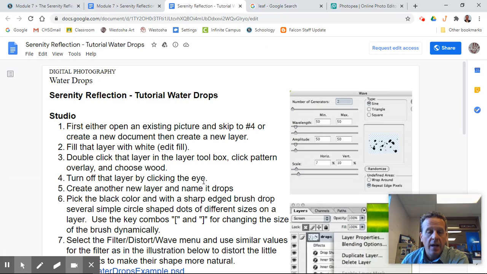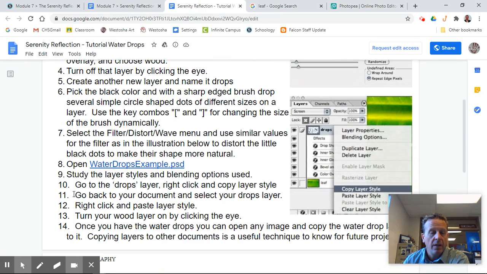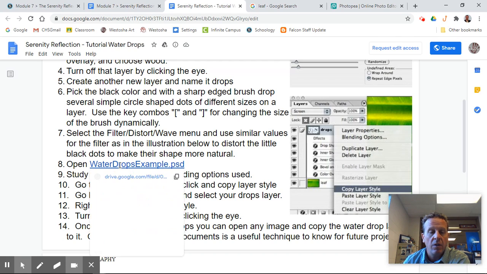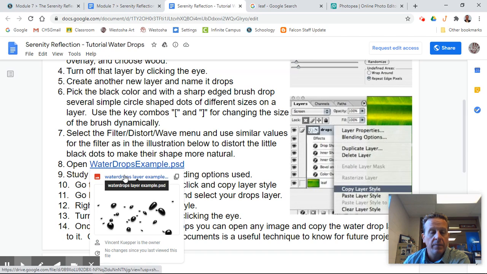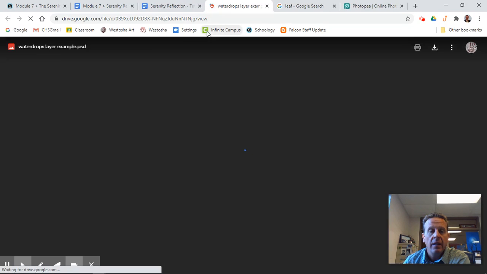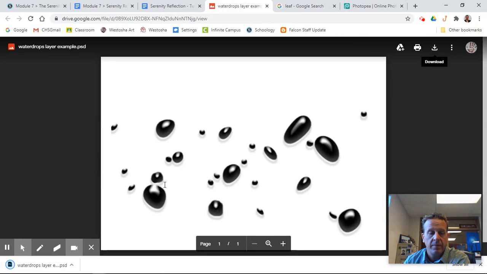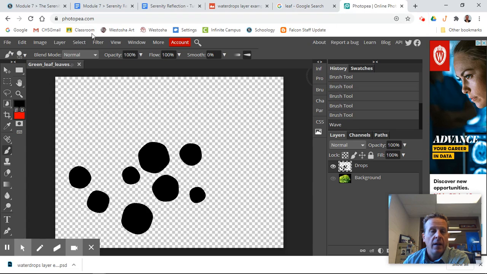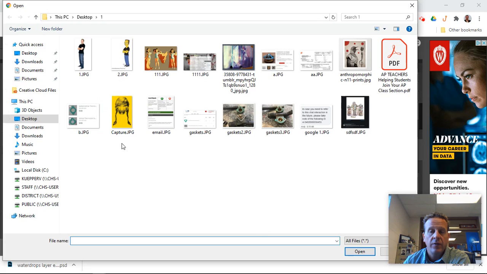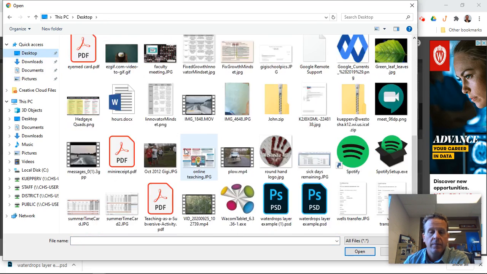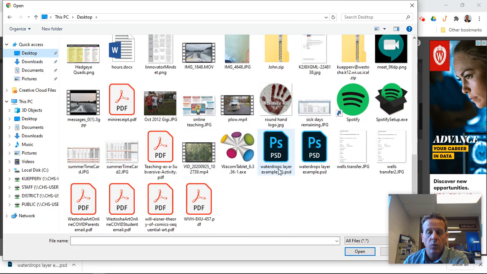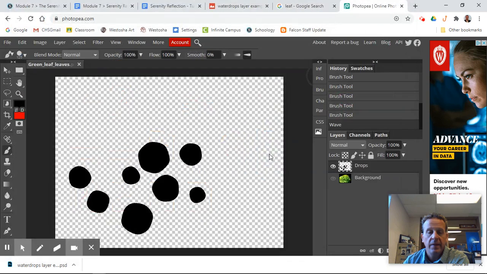All right, now what you're going to need to do, because we're going to do a layer copy, is open this up. All right, and then download it. All right, so now I have to go File, Open, and I have to look for this on my desktop. Okay, here it is, Water Drops PSD.